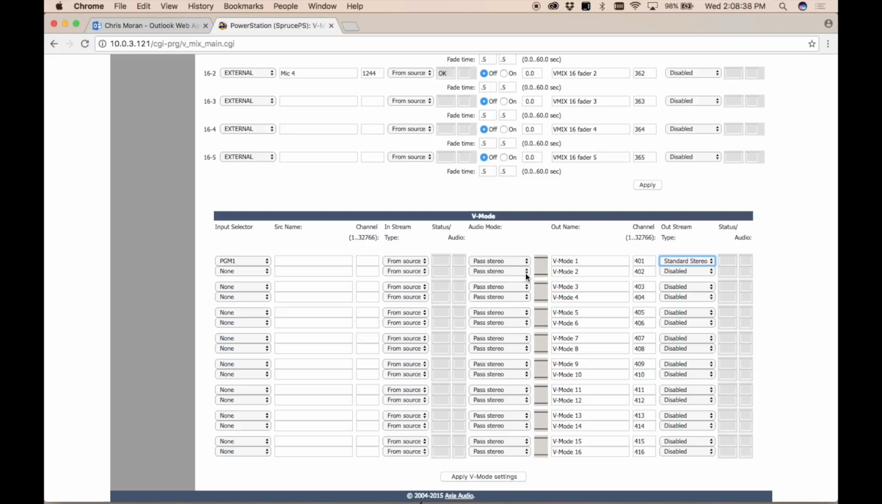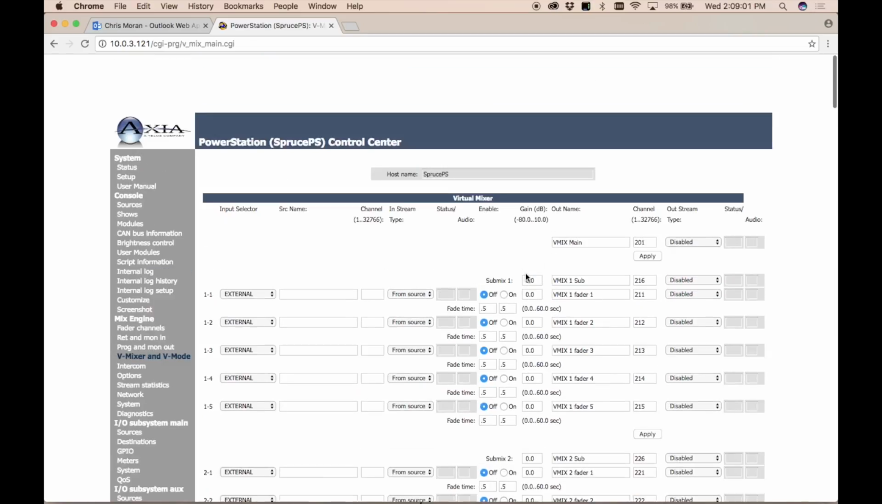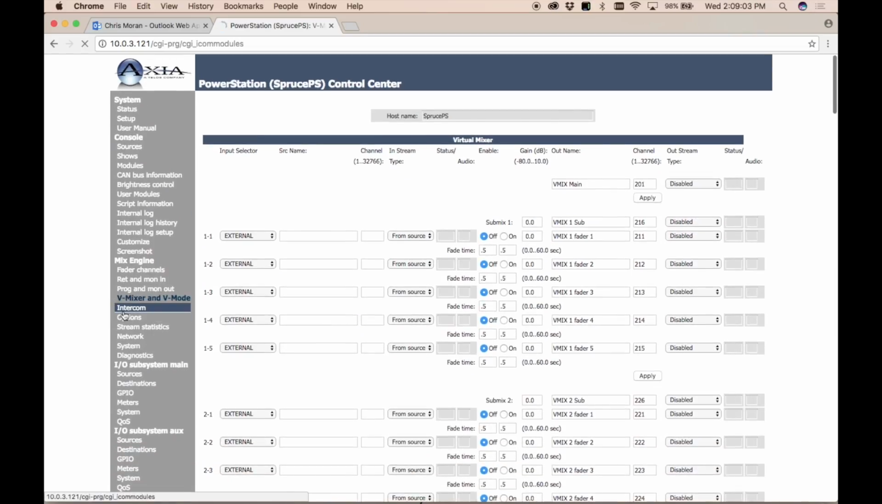So in essence, all we would have done with that line would have been taken the Program 1 stream that will remain live stereo everywhere that it's selected here, but created a second stream of Program 1 that is standard stereo that we could then use to traverse microwave links or various other types of latent networks that we may be using to move a LiveWire network around. Super cool. We use V-mode in a lot of cases.